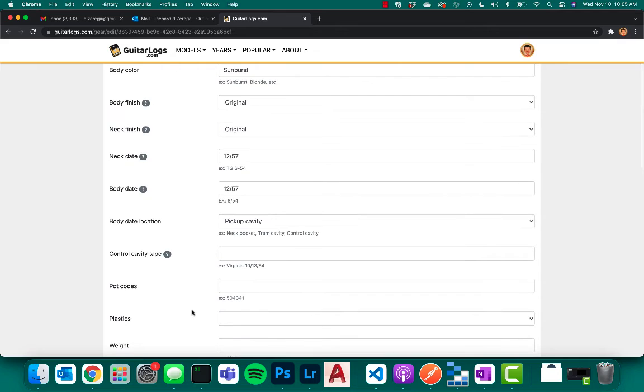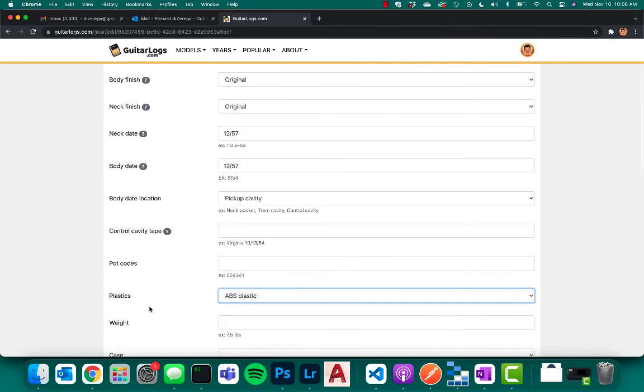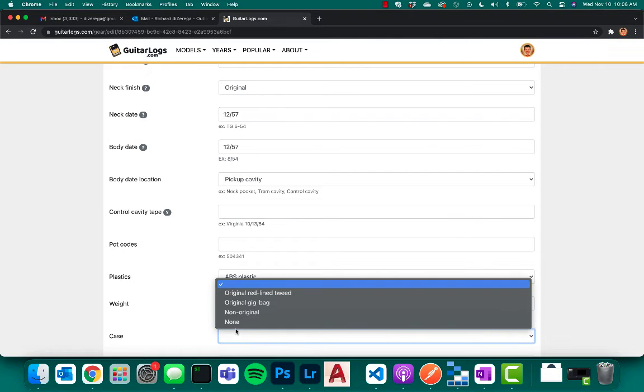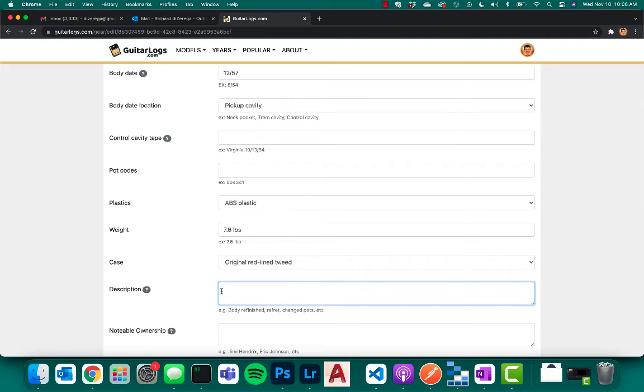And let's see, I don't know a lot of this. Let's go ahead. This is ABS plastics. So again, this is a good example. This is around the era that the plastics changed on the Strat. And so this attribute may not be relevant for some other years. And then I'll say 7.6 pounds. It did have the original Redline tweed case. And for the description, I'm going to say super clean 57 Strat, also featured in the Fender 75 year book.